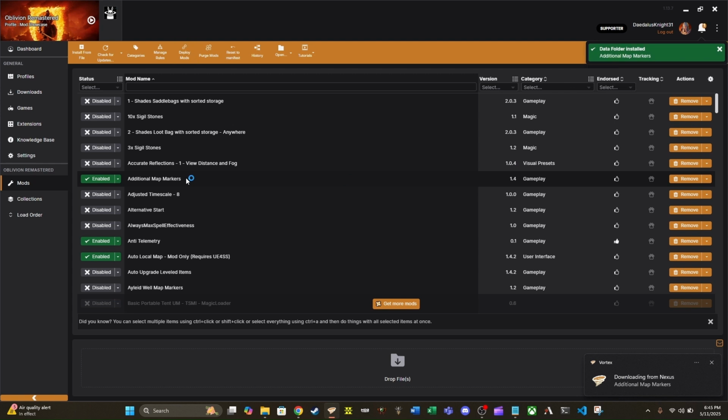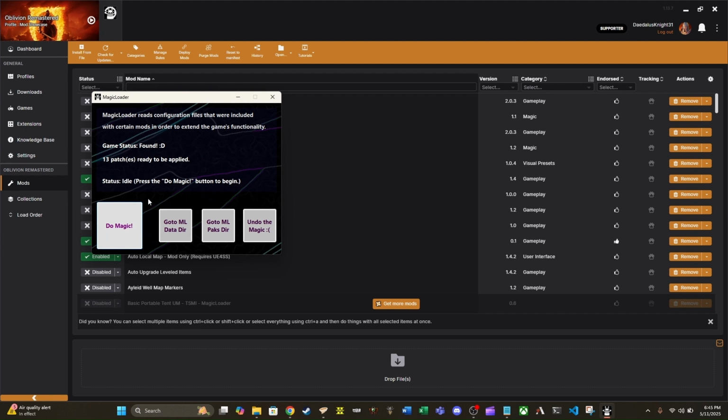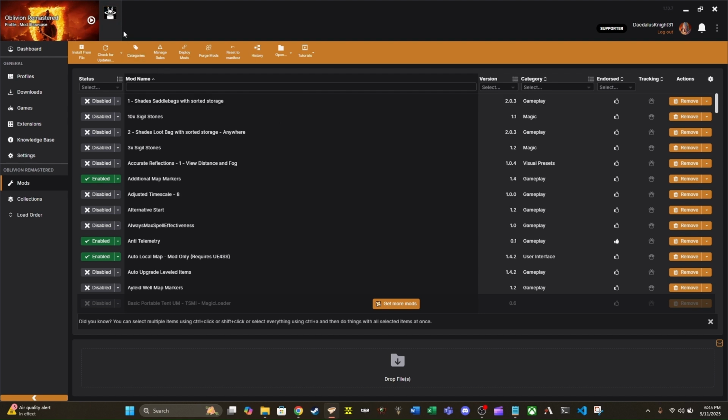additional map markers is installed now. It will function, but the words are not quite right. Right up here, we have MagicLoader installed with the tool. We are going to need to run this just like that. We're going to have it do the magic and then close it. Once that's done loading, we're now going to run the game. That's it, guys. It is installed and ready to go. MagicLoader has found it.